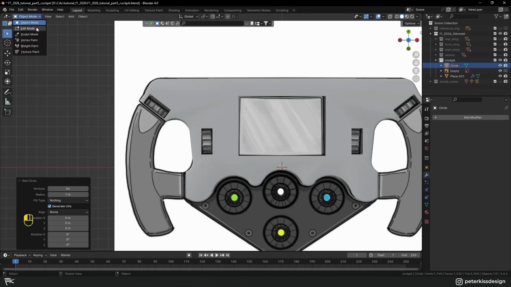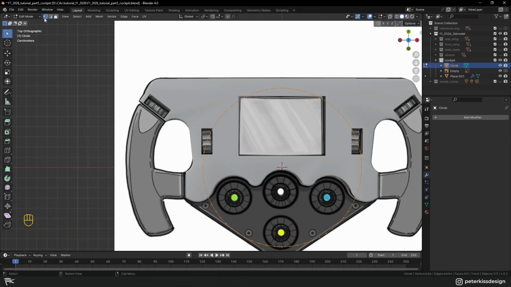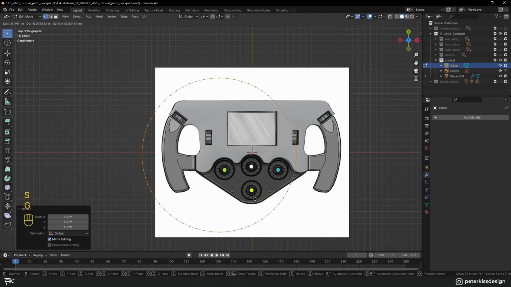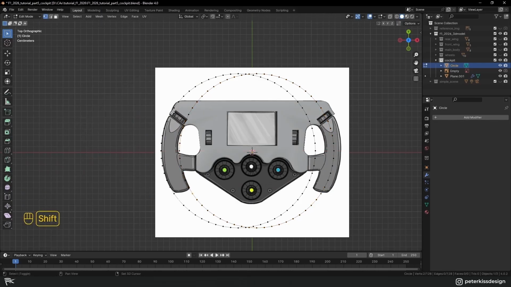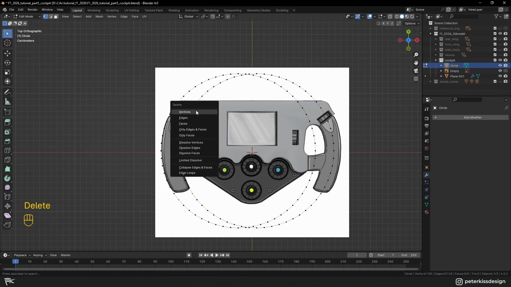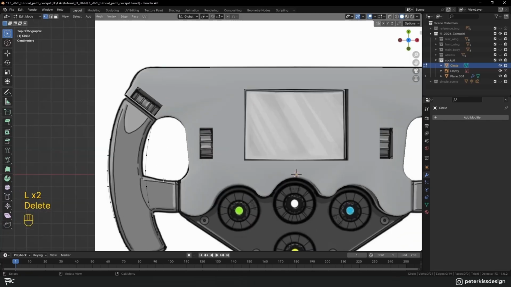Now go to Edit Mode and scale it down to match the shape of the handle. Move it to correct position and scale it the way it matches the outer shape. Then duplicate it with Shift D and move it to the side to match the inner shape of the handle. Delete all of the vertices you don't need. You can delete these 4 which are on the edges and then select remaining vertices by pressing L and delete them at once.